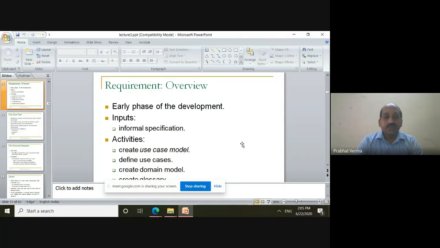If we talk about the basics of the use case, we already discussed that a use case diagram gives the user's view of the system. A use case is basically a transaction within the system. What is a transaction? A transaction is a task to be performed.